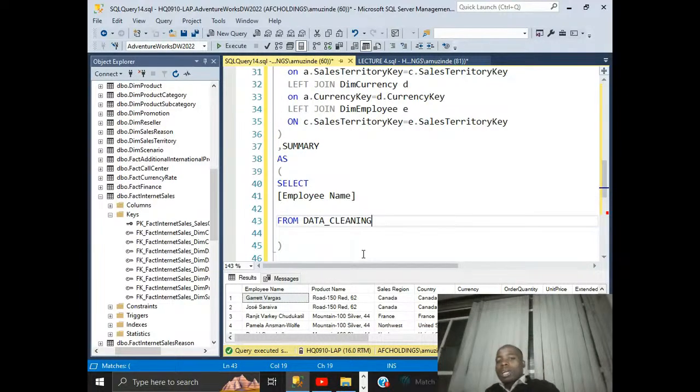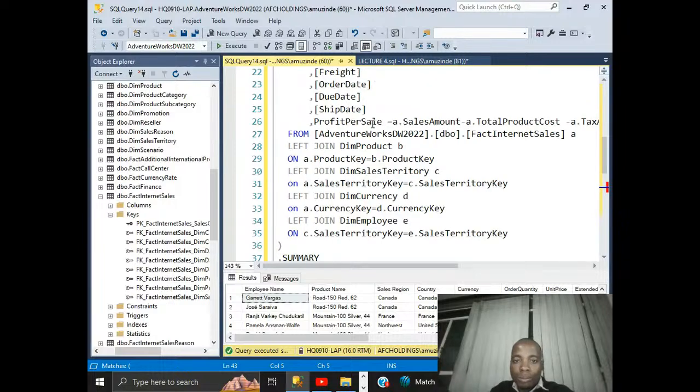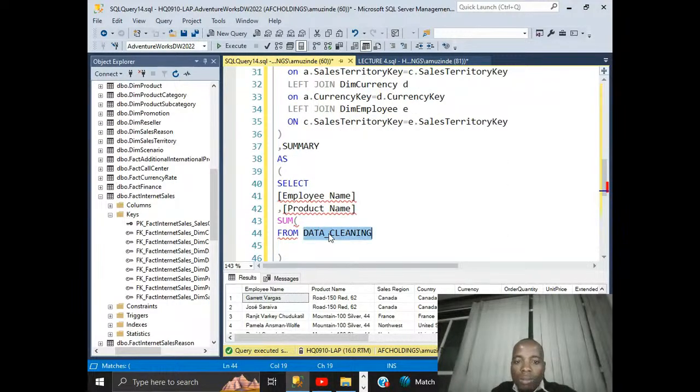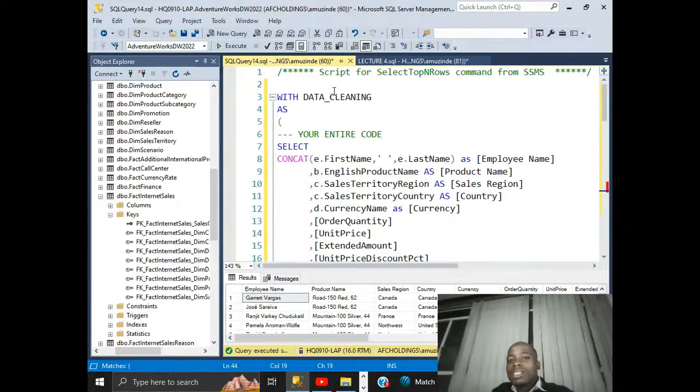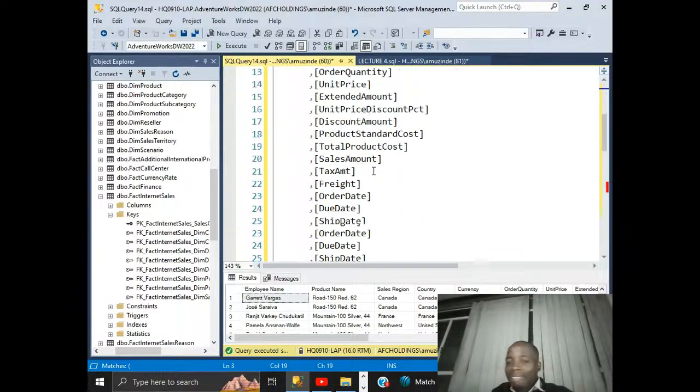So I now have access to that data cleaning. It's now acting like a table. You see? So you select. I said open bracket, select what? Employee name. From, no, we are now selecting from the CTE, whatever name that you have given it. You get it? Okay.